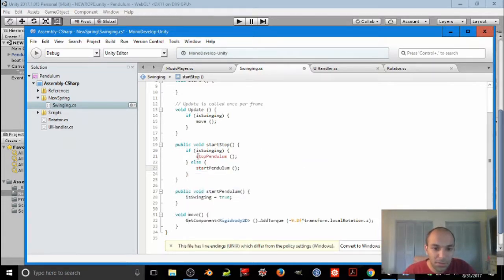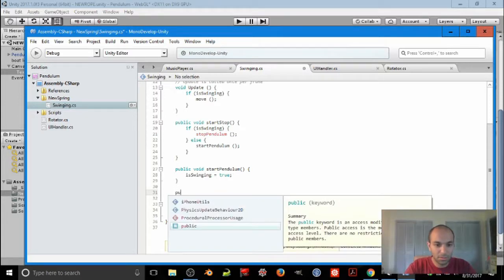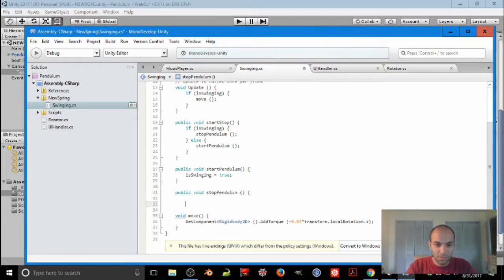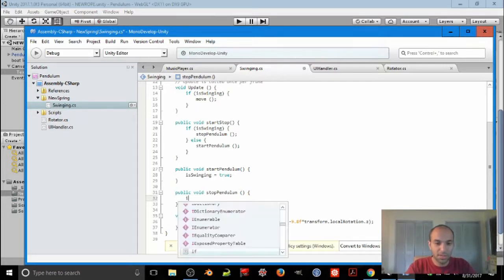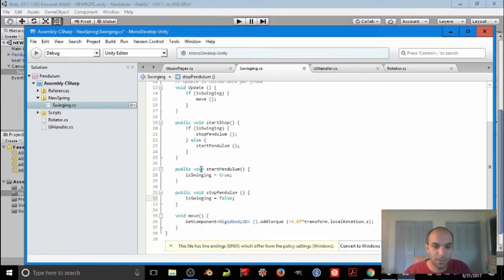Okay, so we didn't write this yet, so let's write it. Again, you do public void and stop pendulum, and then you do these brackets, and here you say is swinging equals false. Okay, now this stops it, and whenever you click this one, it will start it after you stop it. So let's try it out and see how that works.